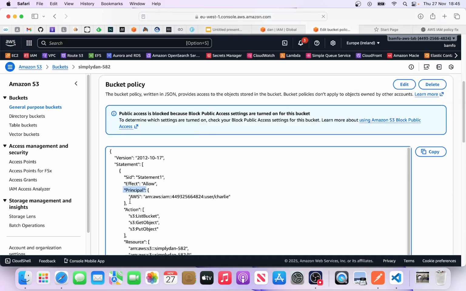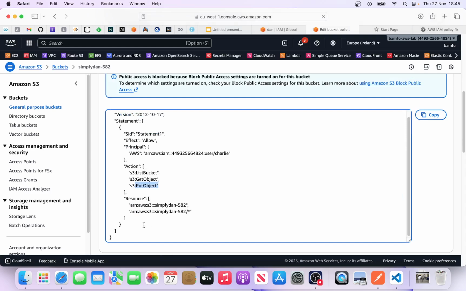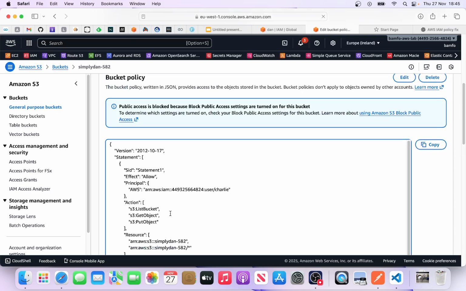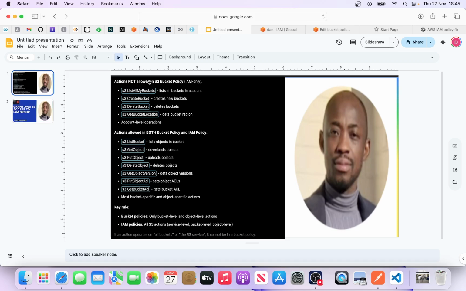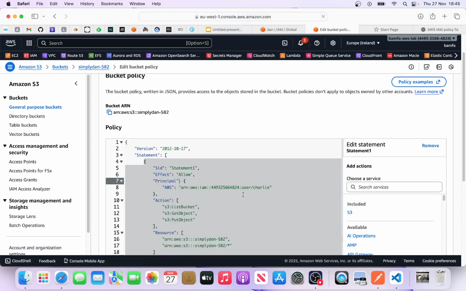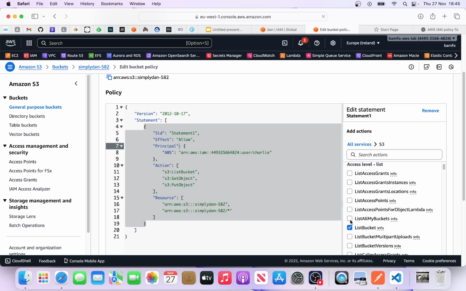The principal is who is going to have access to the bucket. In this case, it's Charlie. What is Charlie going to do? List, get, and put on this resource. Watch this. If I add, let's say, list all my buckets, let's see what's going to happen. Let's edit the policy, go to the action here, and look for bucket, list all my buckets.